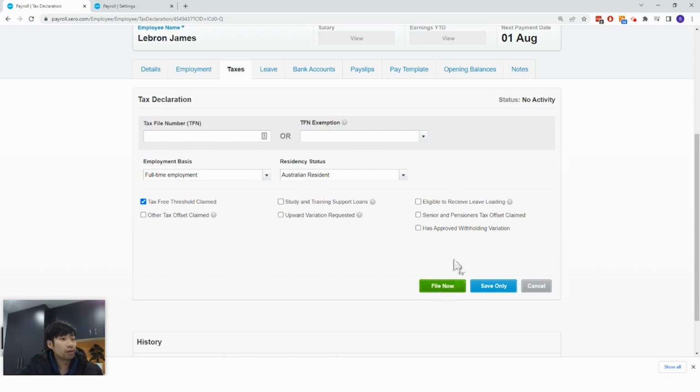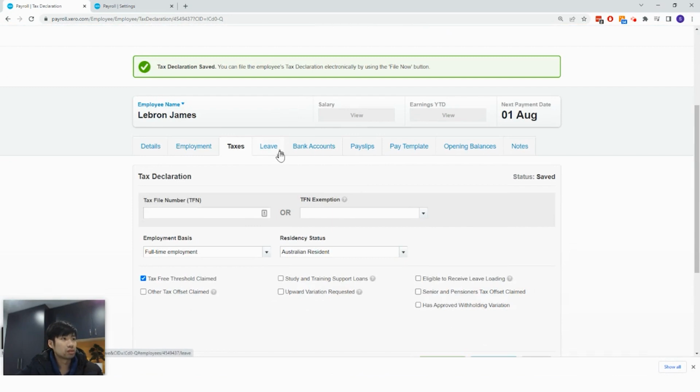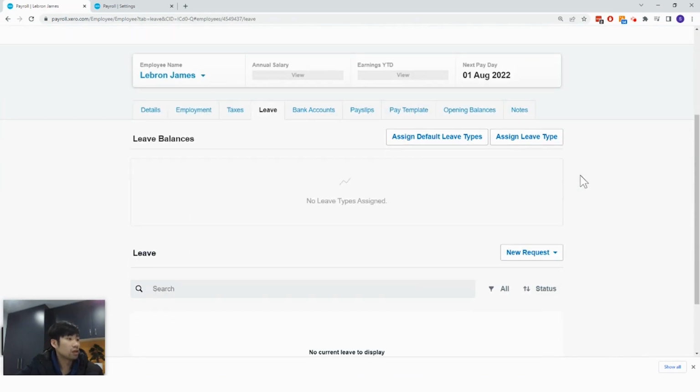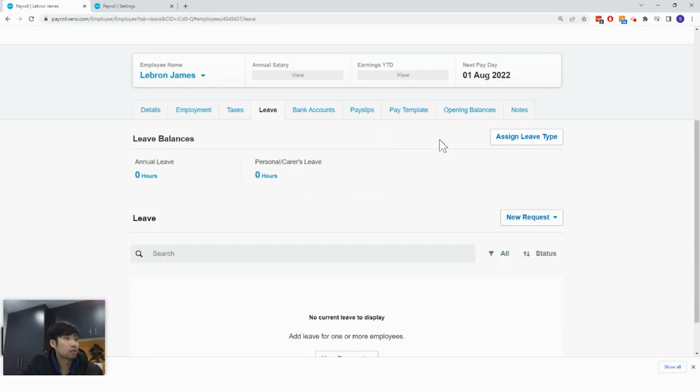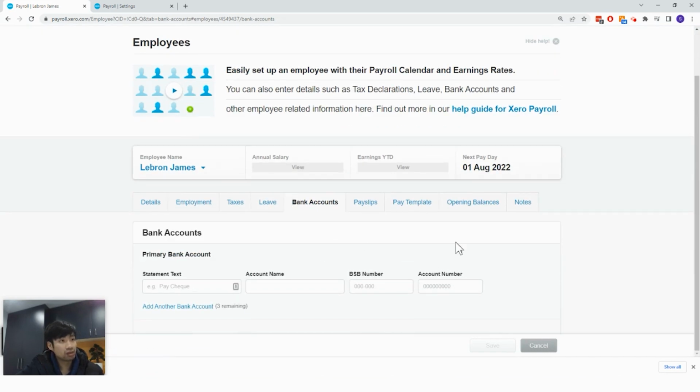Whenever you click File Now, a green File Now button, it will submit the information to the ATO. So once you're certain, click the File Now button. For me, I will click Save Only as this is a demonstration file. Click on Leave, and leave will be assigned to part-time and full-time employees. Click on Assign Default Leave Types if they're a part-time or full-time employee. And you can see now here, the leave will accrue as time passes. Click on Bank Accounts, put in your employee's bank account.